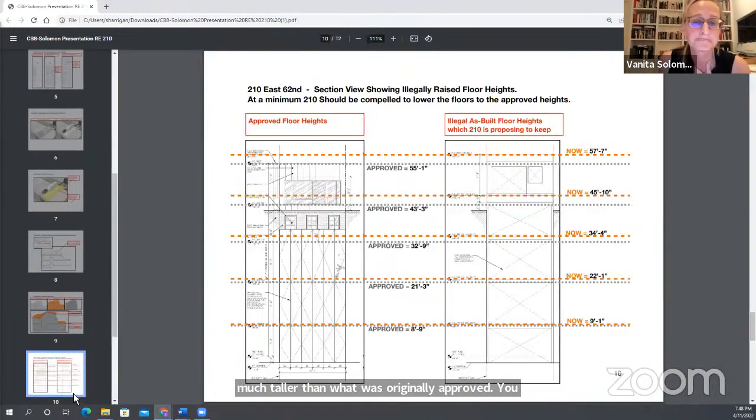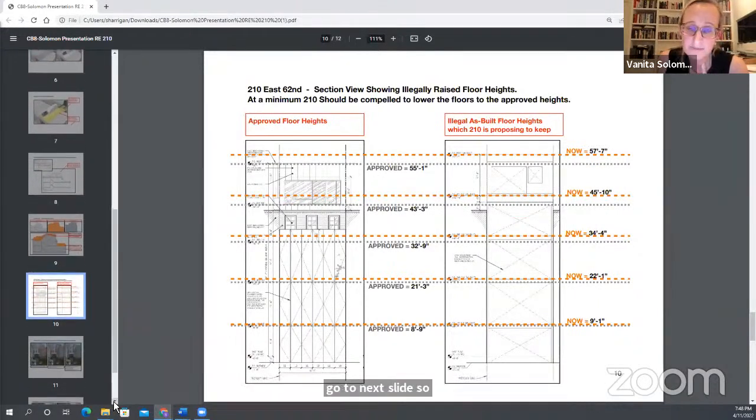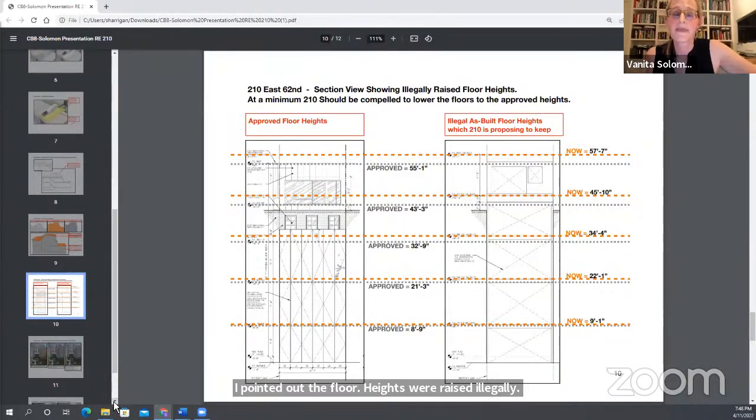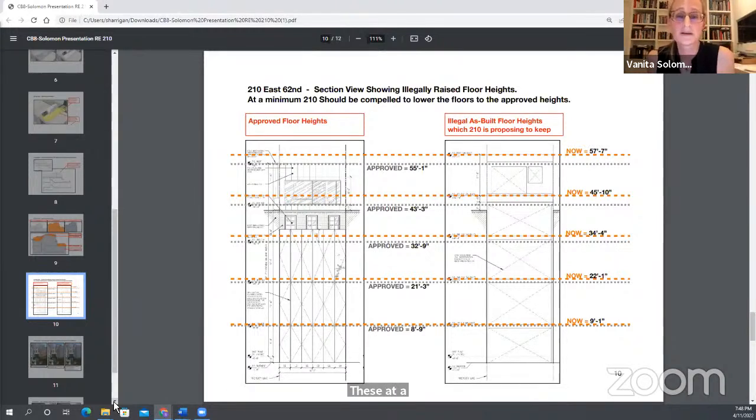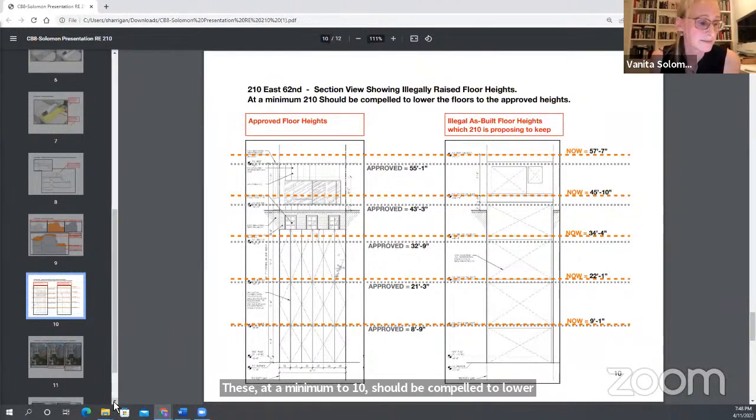You can go to the next slide, Seda. As Mr. and I pointed out, the floor heights were raised illegally. They were not part of the original permit. And these floor heights are what make the difference in the height of both the entire roof and the rear extension. These, at a minimum, 210 should be compelled to lower the floors to the approved heights. But I also want to point out, even though he said the heights of the floors have already been raised, it's not a fait accompli. Just because he said it's that way, it doesn't have to remain that way.